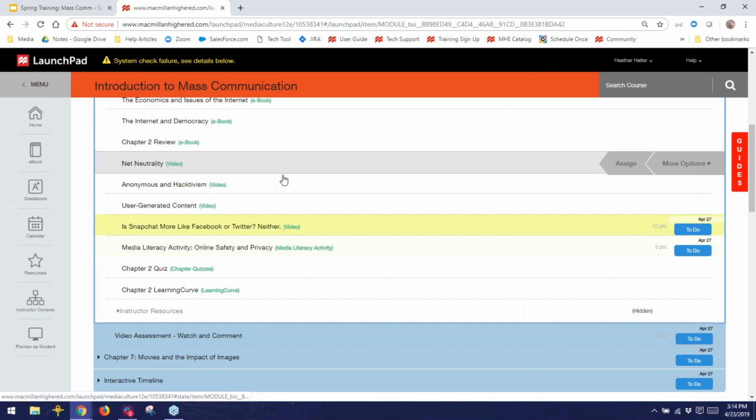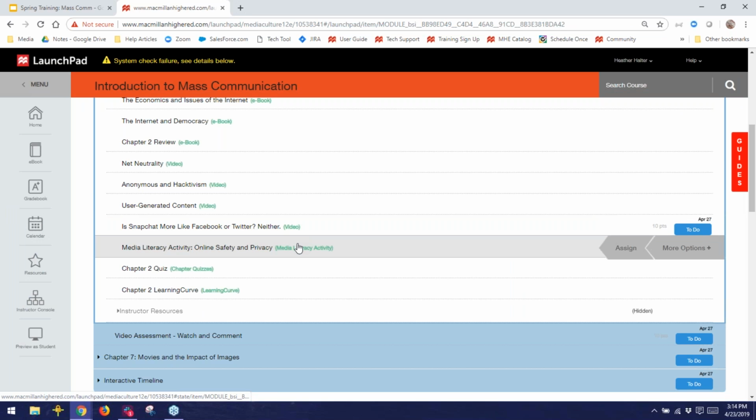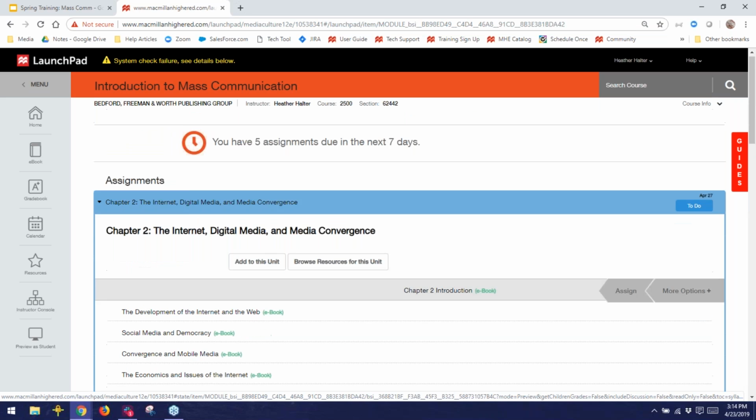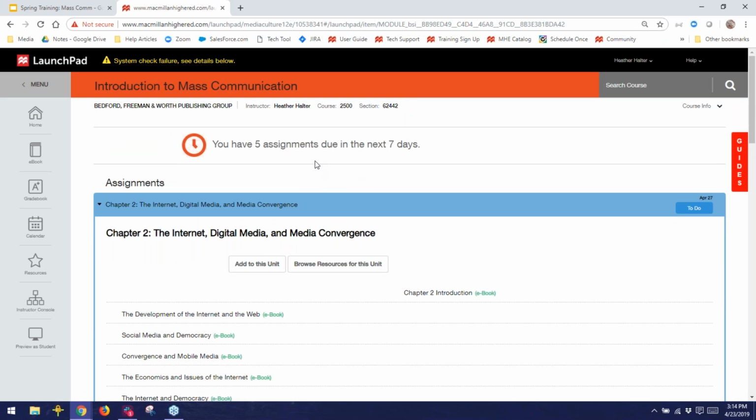Again, we have one of these for each chapter, and from what I've heard from instructors, they're actually a really useful activity, and students do actually kind of enjoy working through them as well. It really has them critically think about the topic at hand.